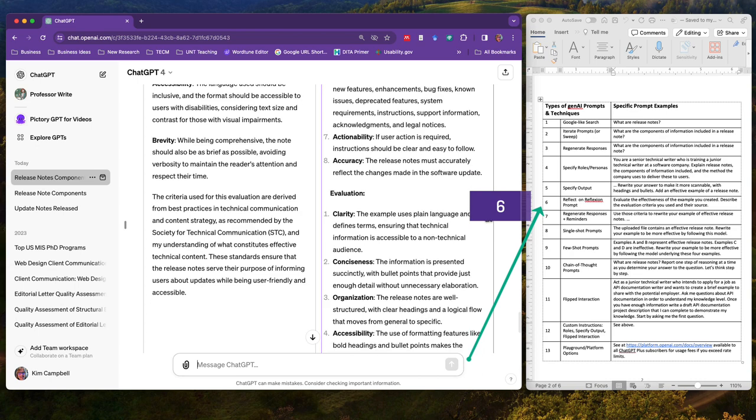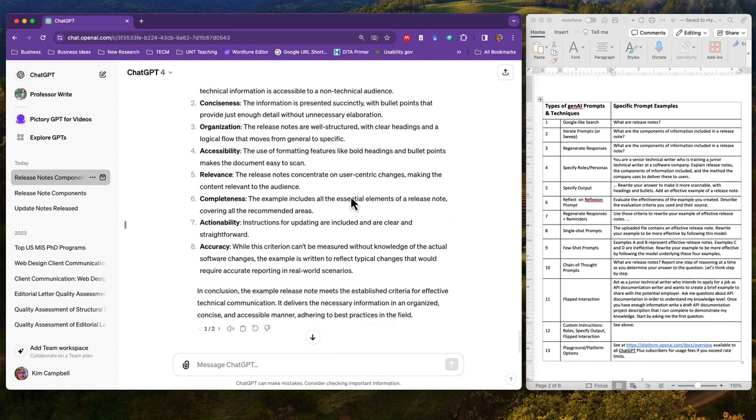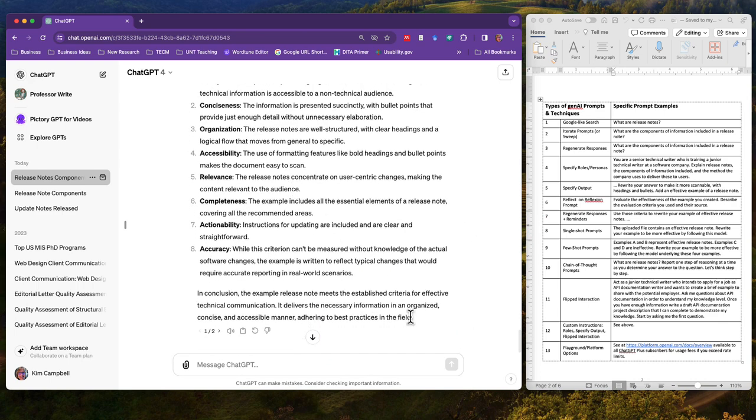Okay, I think I like the second one better. So there we go, I've chosen the second one. But what I'm going to do is ask it to use these criteria to rewrite the example.